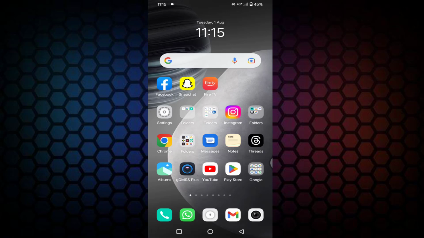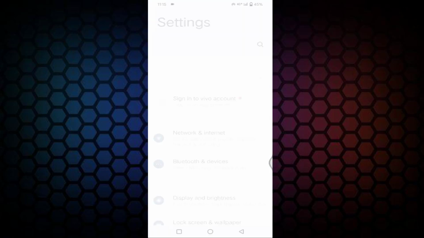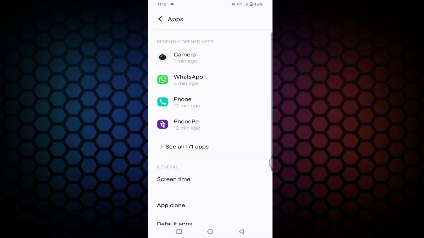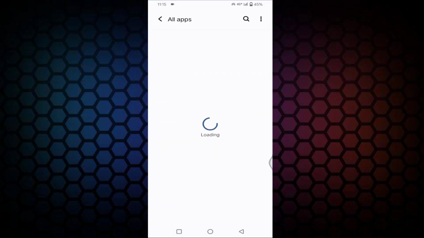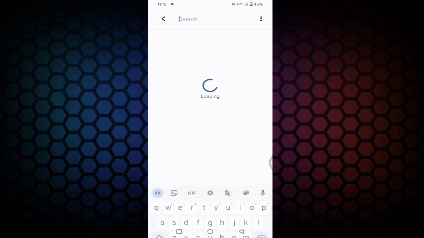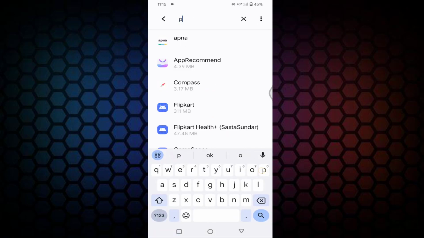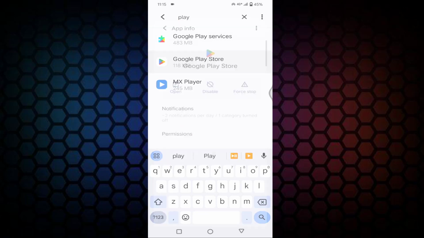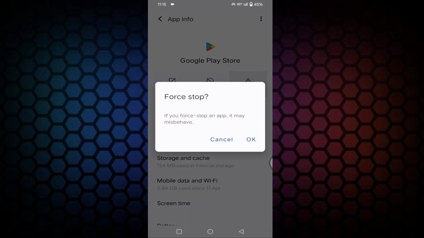First of all, you need to open the settings. Scroll down a little bit, tap on Apps, tap on See all apps. Here you need to find Play Store. You can see here Google Play Store, just tap on this. Tap on Force stop, tap on OK.